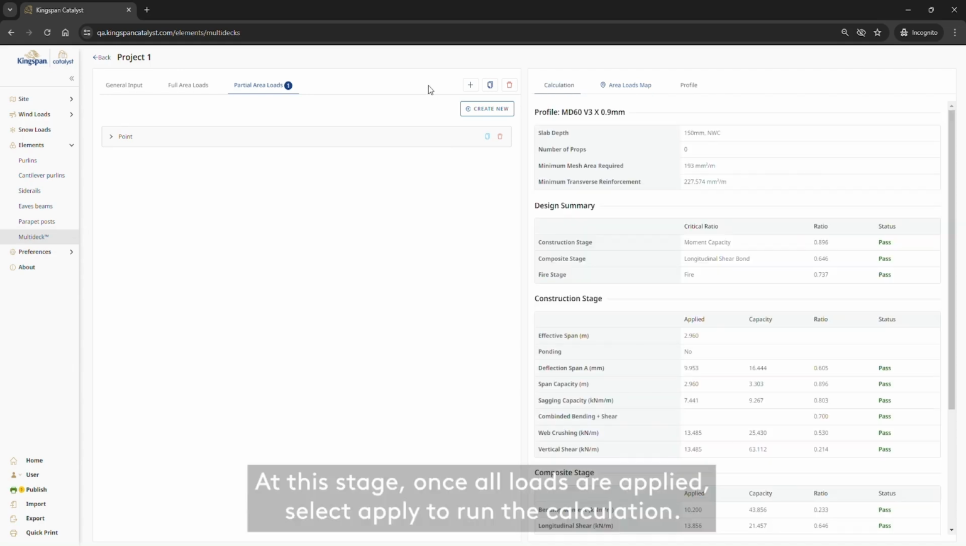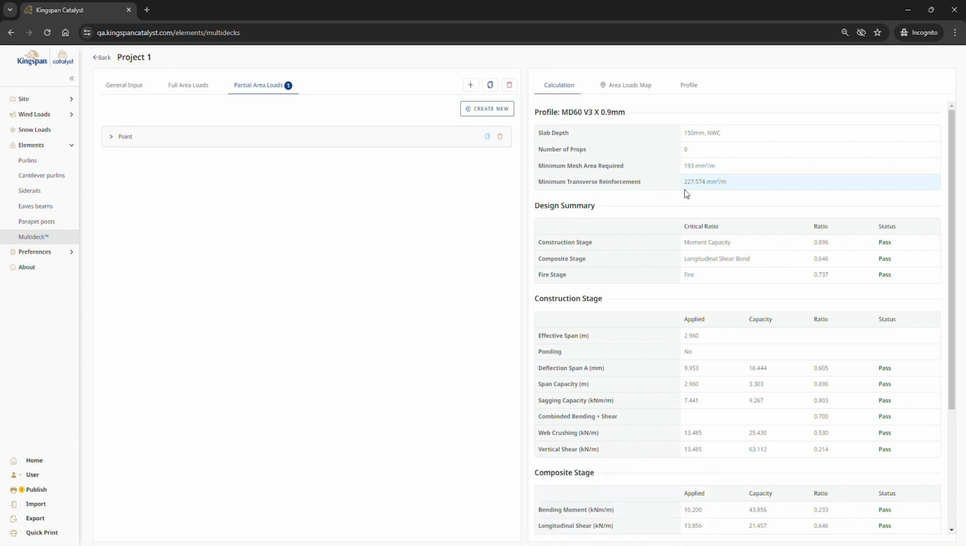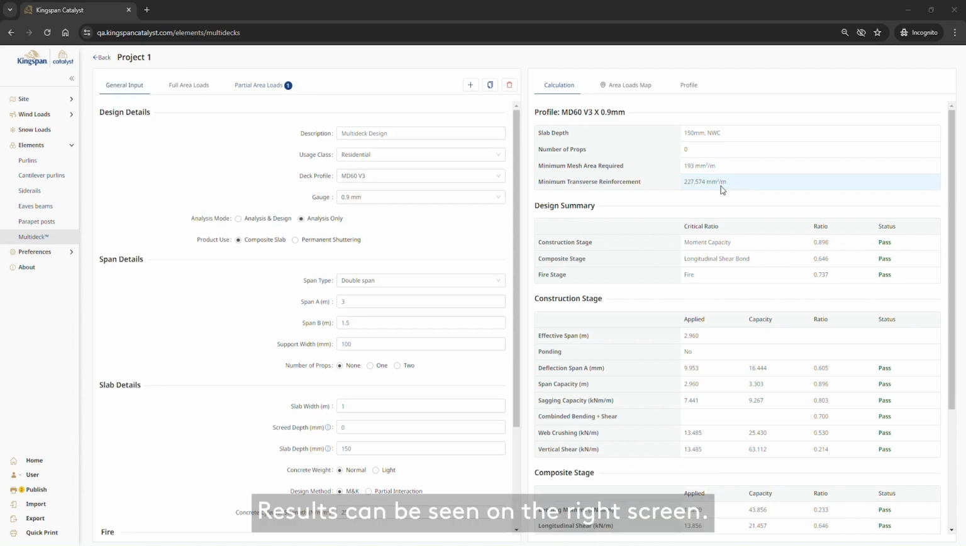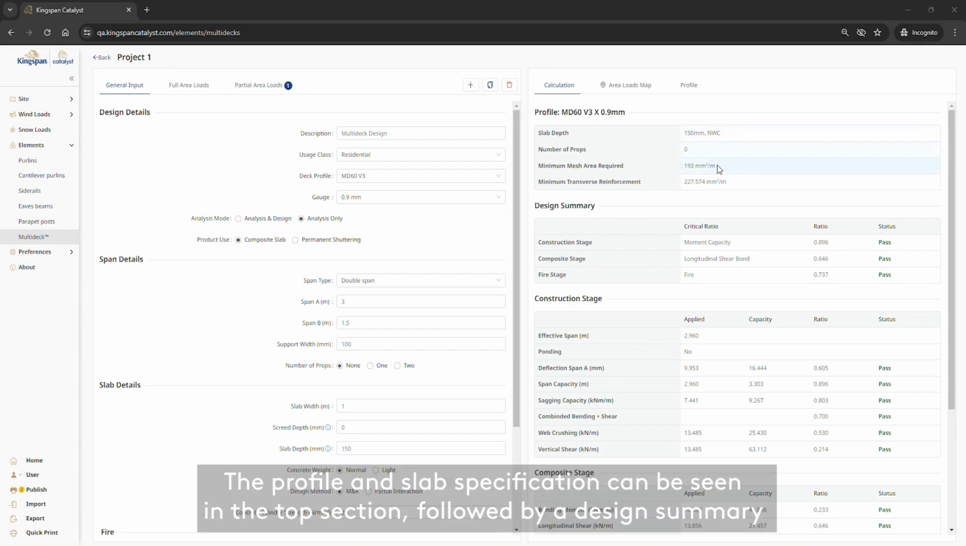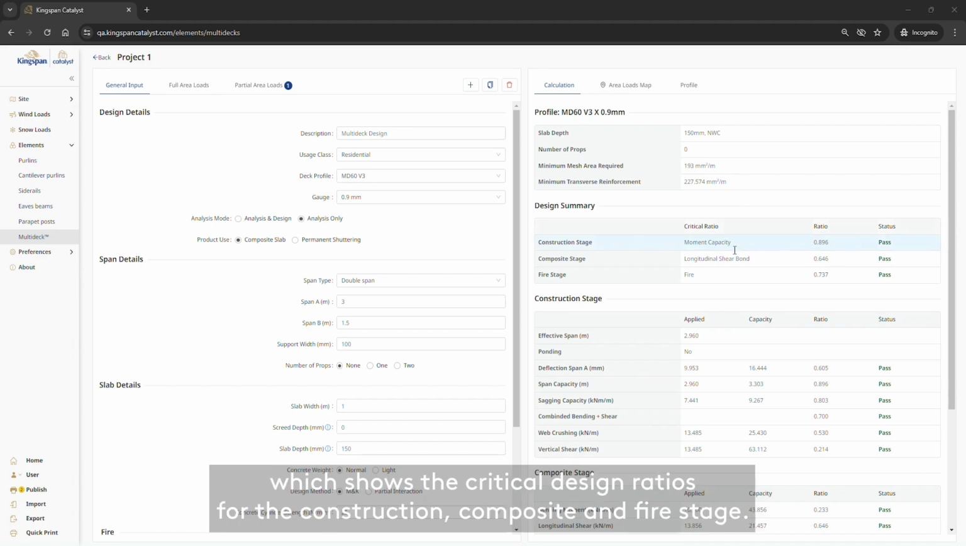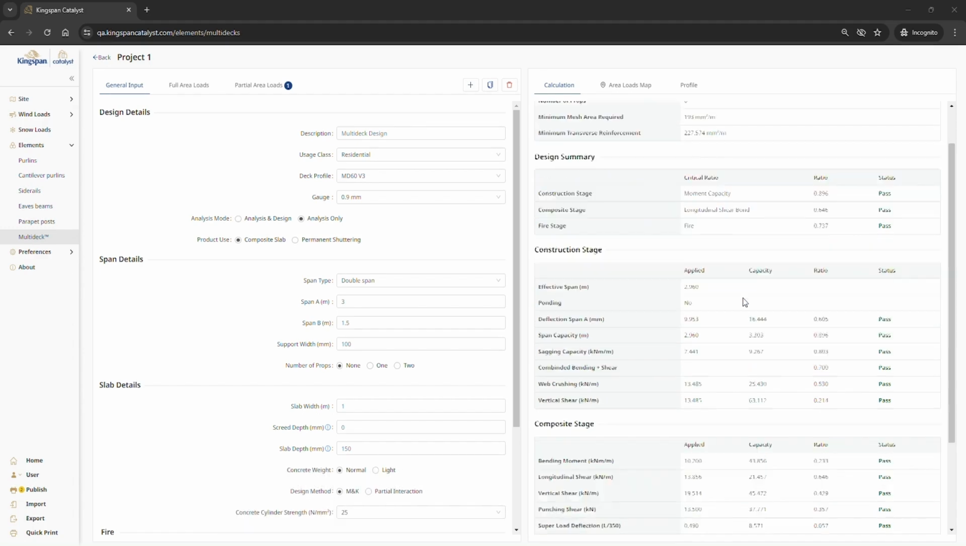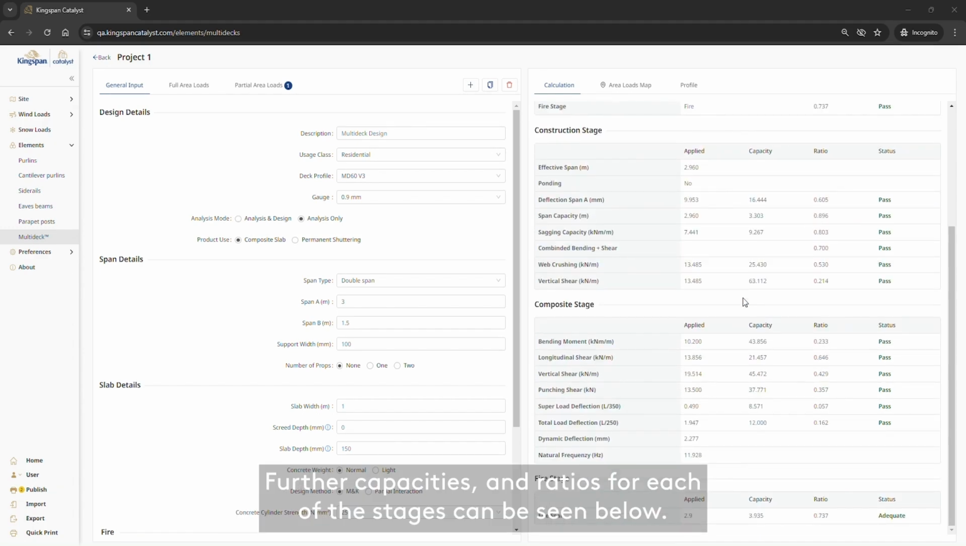At this stage, once all loads are applied, select Apply to run the calculation. Results can be seen on the right screen. The profile and slab specification can be seen in the top section, followed by a design summary, which shows the critical design ratios for the construction, composite, and fire stage. Further capacities and ratios for each of the stages can be seen below.